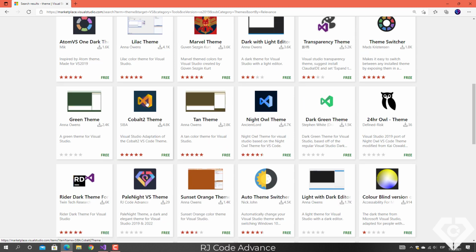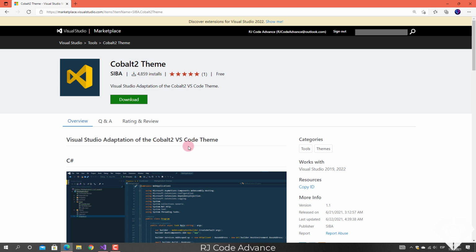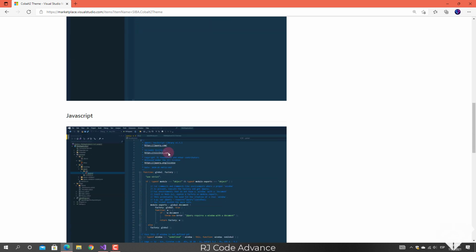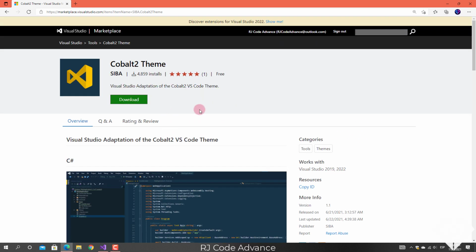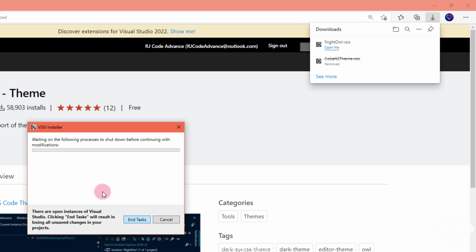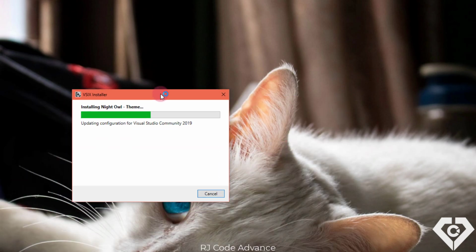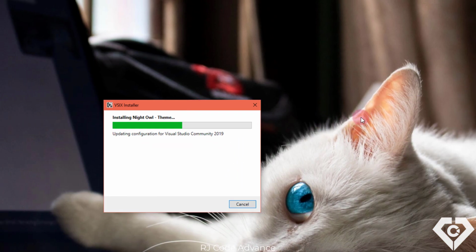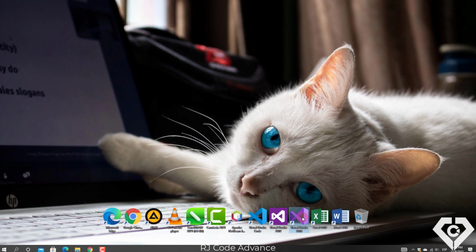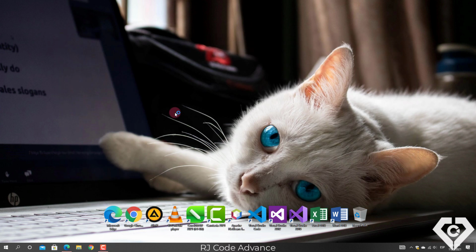Well, to download the theme we just have to click on one of them. Here we can read all the details and see the screenshots, which is a great advantage before installing it. If you like the theme, just download it and run the file. Visual Studio must be closed, otherwise, restart it for it to take effect. Once the installation is finished, we open Visual Studio, go to the Tools tab, select Options and choose the theme.